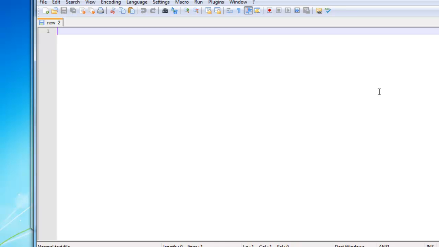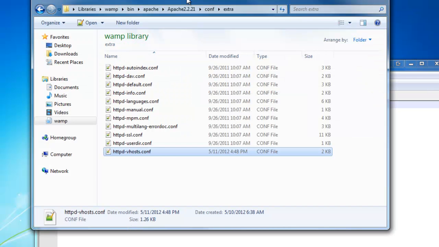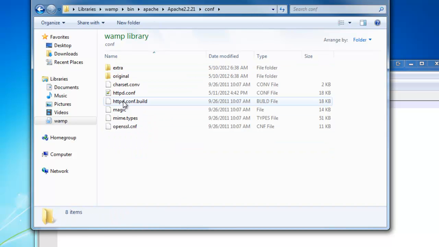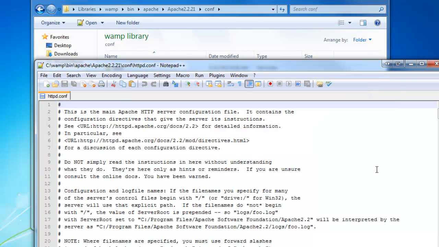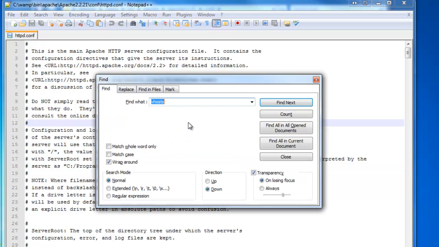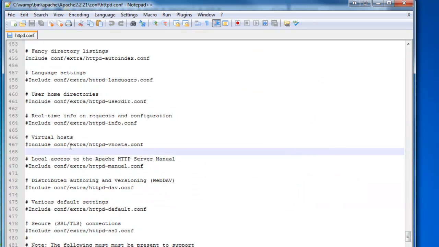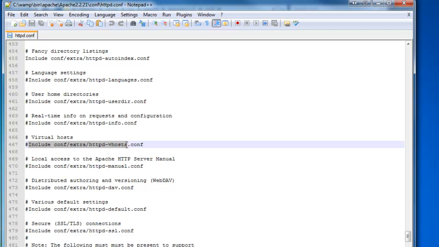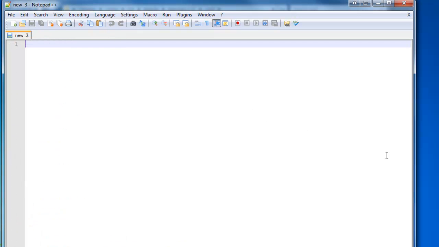Now the file that we're interested in is the httpd file, which is located in conf, and then httpd.conf. Now we have to enable the vhost file, so what we're going to do is search for vhost, and I already have it there. This line, include conf/extra/httpd-vhost.conf. I told you the hashtag was a comment. We want to uncomment that so that we can use the vhost file. Then save, and we can close that. We're done with that.